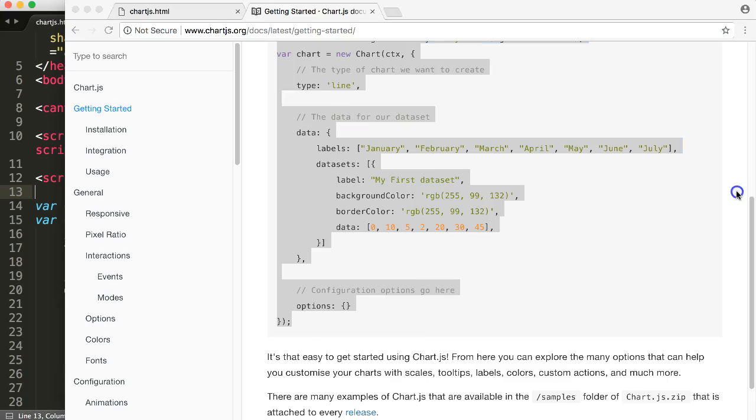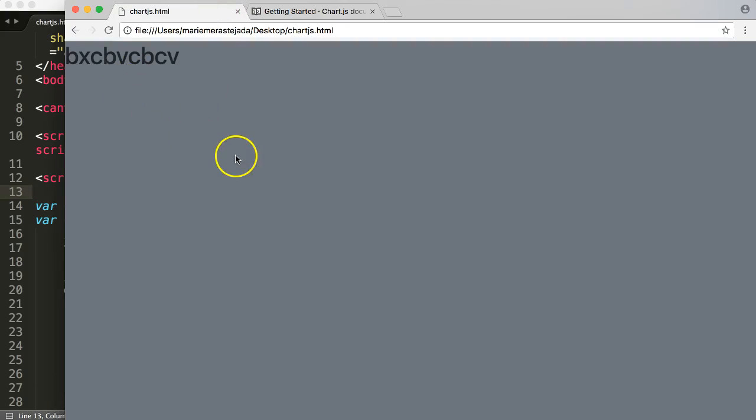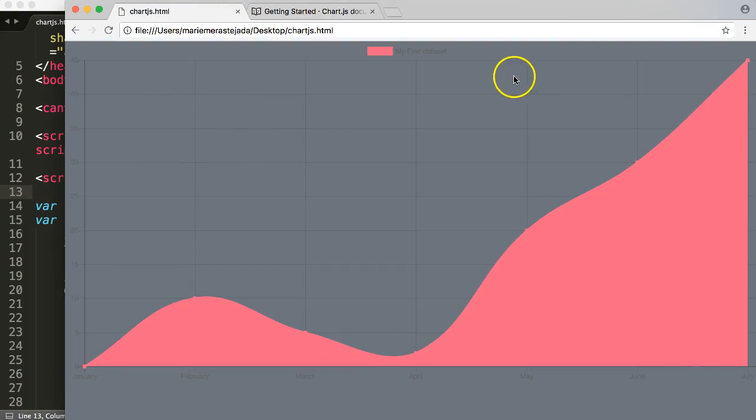I'll just save this, go to our HTML document and refresh, and there we are. All right, we have the first thing here. So that's a nice start, and this is a line chart. Next video, we're going deeper into this and we're going to play around with it.